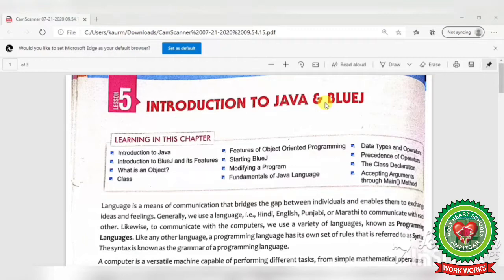The objectives of this chapter are Introduction to Java, Introduction to Bluej and its features, what is an object, class, features of object-oriented programming, starting Bluej, modifying a program, fundamentals of Java language, data types and operators, precedence of operators, the class declaration, and accepting arguments through main method.